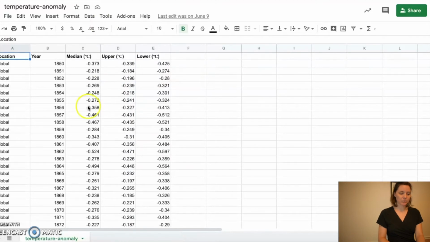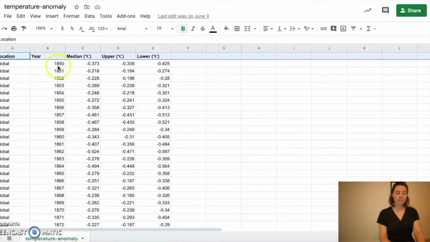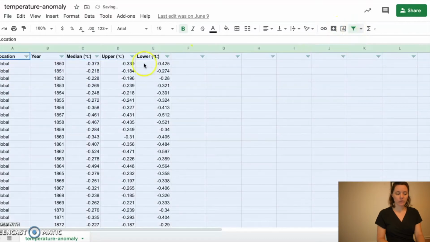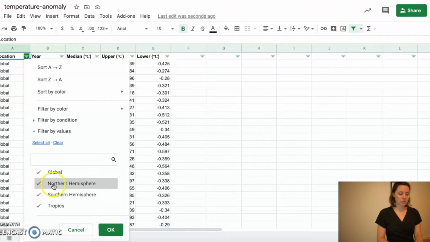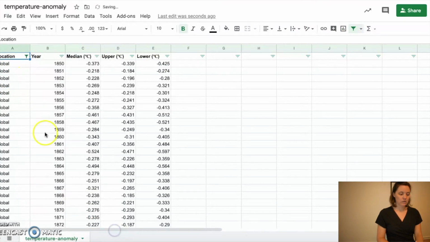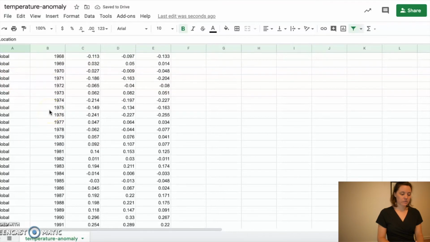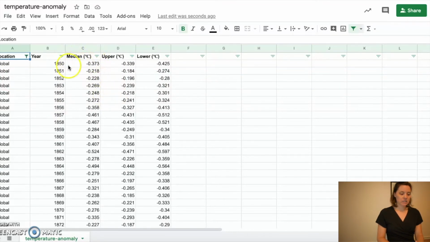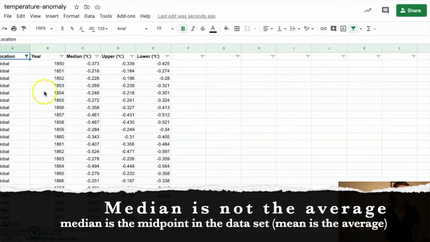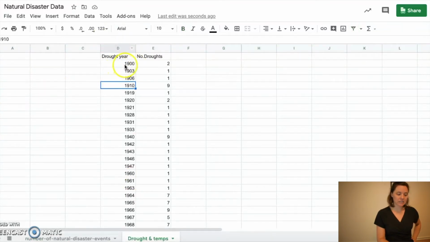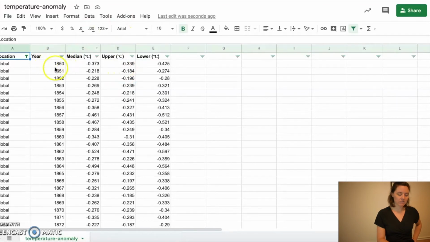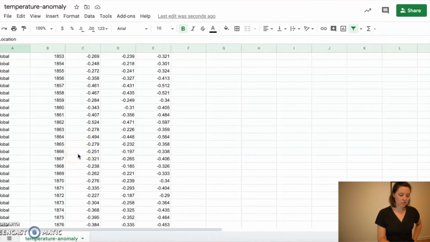And then I'm going to copy my temperature data over. I just want the global temperature because the natural disasters data is for the entire world. So I'm going to filter that by just global, so I don't have any other data there. And then I'm just going to take the average. I'm going to look at the data for the whole entire world, and my natural disaster data starts in 1900. My temperature data starts in 1850. So I'm going to just copy from the 1900 data on.